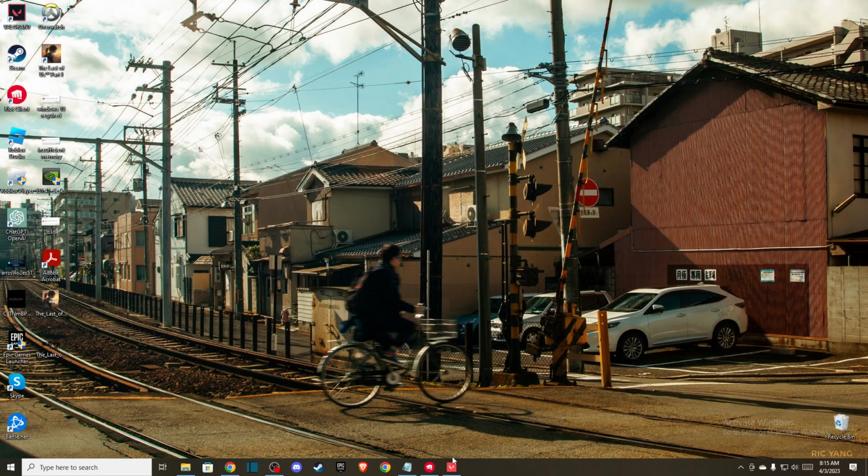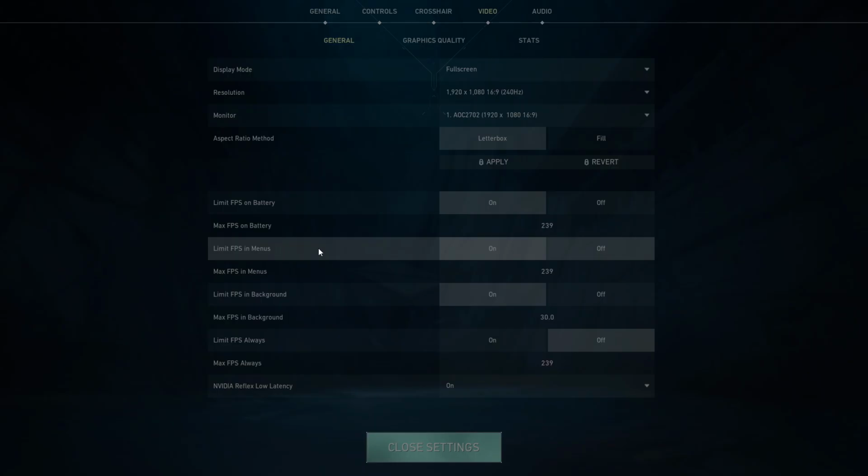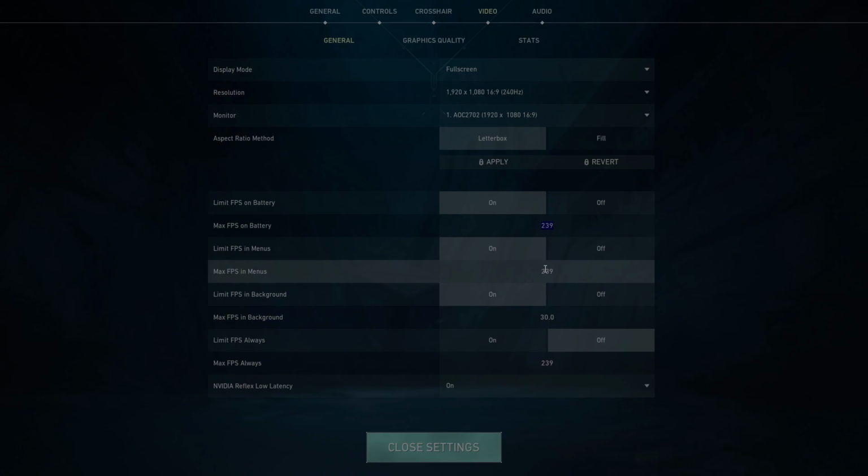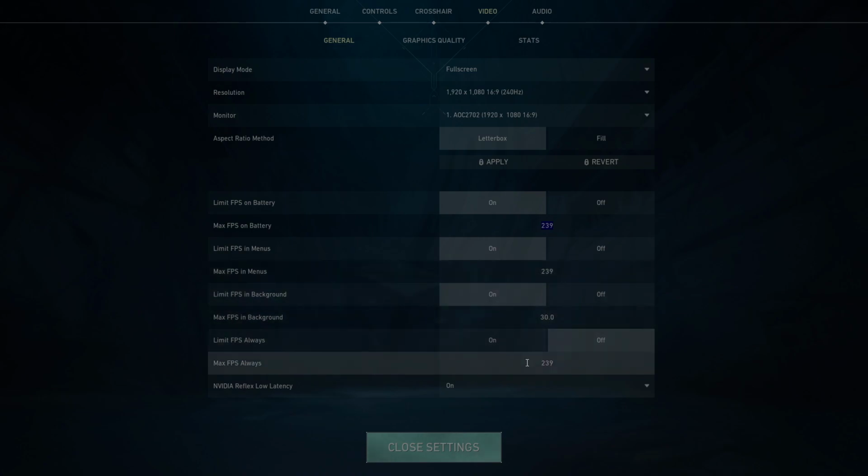And then we need to go back to Valorant, and on max FPS on battery, make sure that you set the one that is basically your monitor's highest FPS. For me it's 239, max FPS in menus 239, and max FPS always is 239.